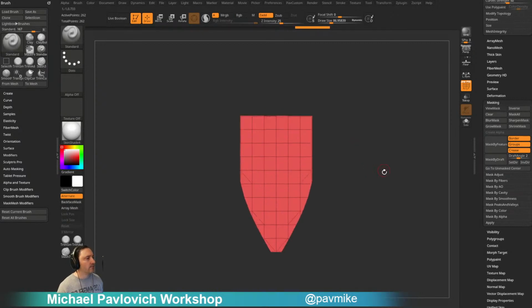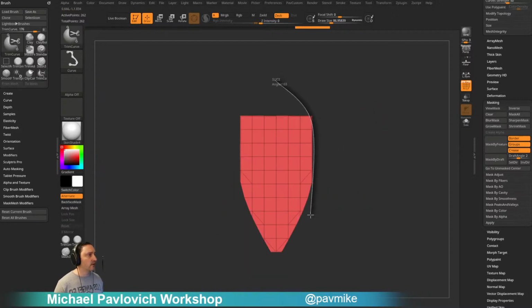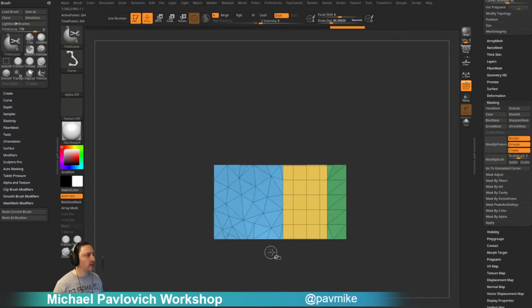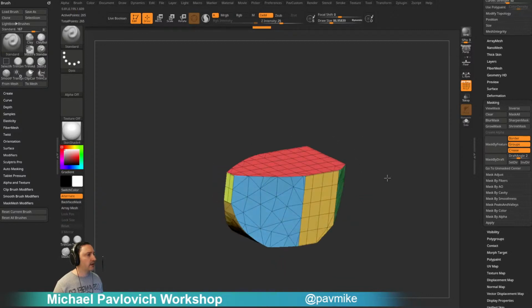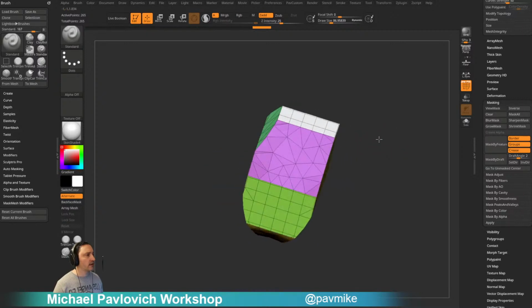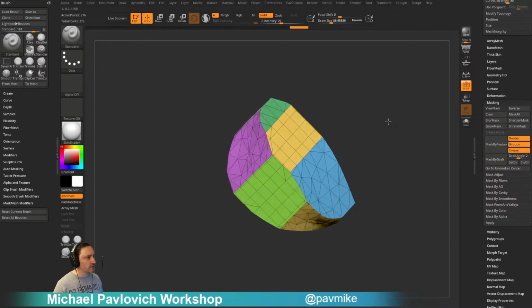Mirror and weld. Deformation mirror, geometry modify topology, mirror and weld. And then we'll go ahead and get the overall shape in, and then this side will go up, and this back side will go back. Something like this, and then we'll do again, mirror and weld, deformation mirror, geometry modify topology, mirror and weld.